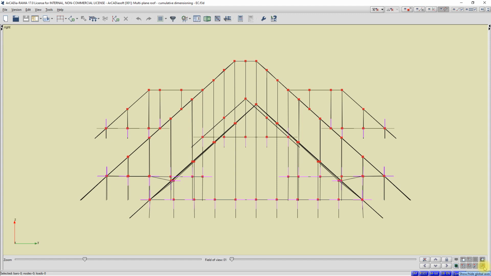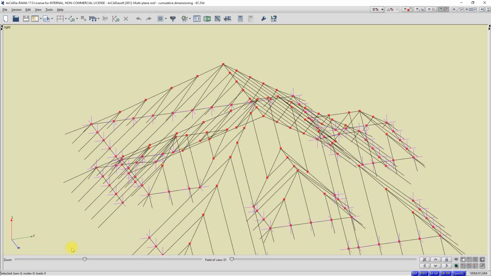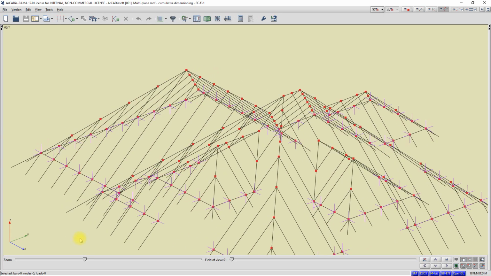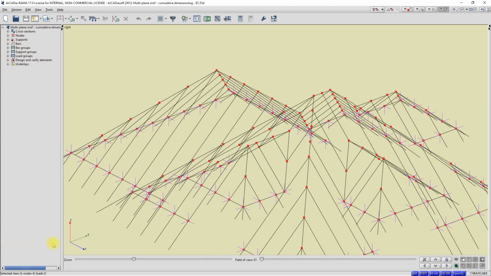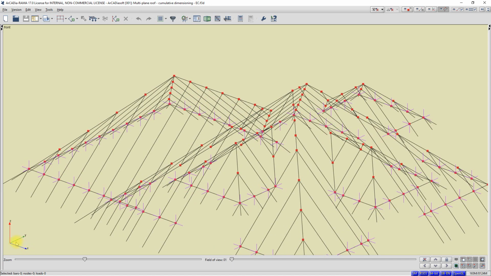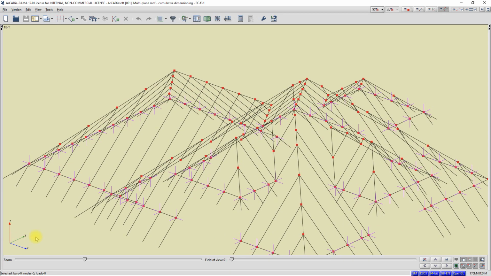The global coordinate system symbol appears in the lower left corner of the workspace. The global coordinate system consists of three axes, the X, Y, and Z. The Z axis is the structure's axis of gravity. We must remember when defining the structure that the self-weight of the structure acts parallel to the Z axis, and it acts downwards.